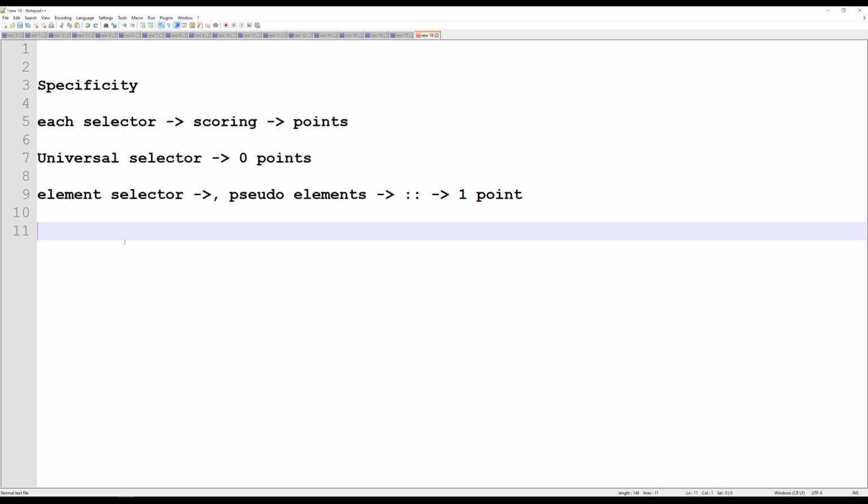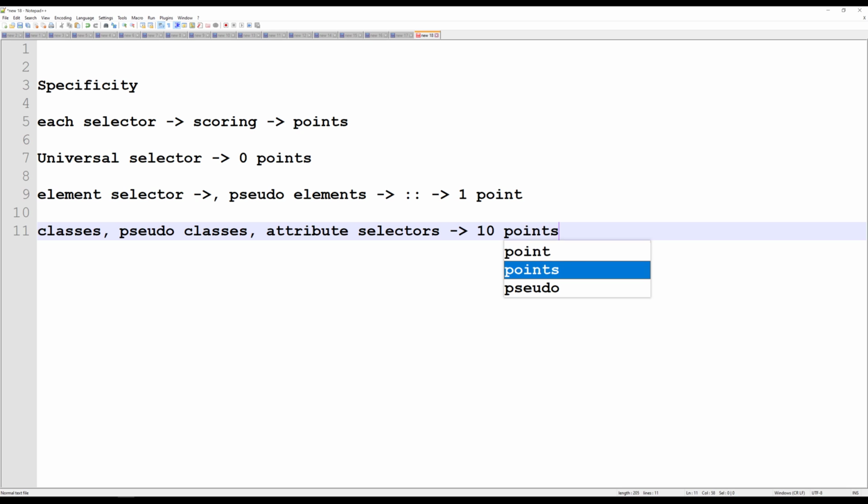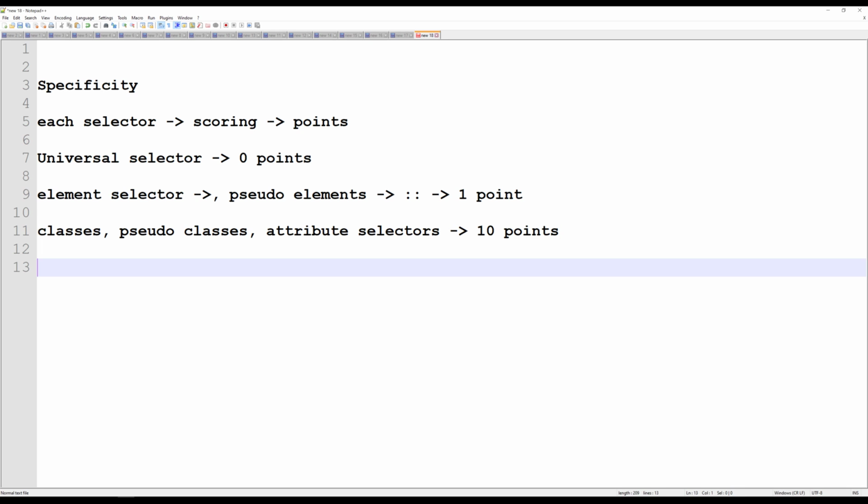Next come the classes, pseudo classes, and also attribute selectors. What points will they have? They have 10 points of specificity. Now next one is the ID selector.